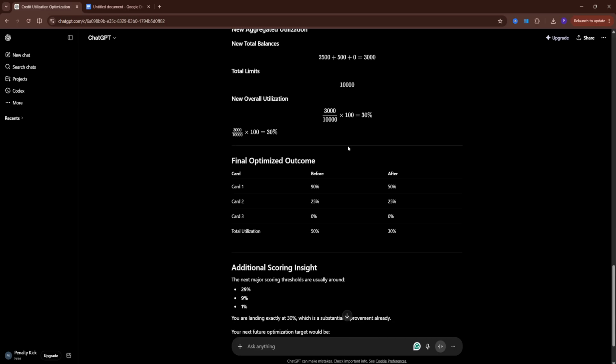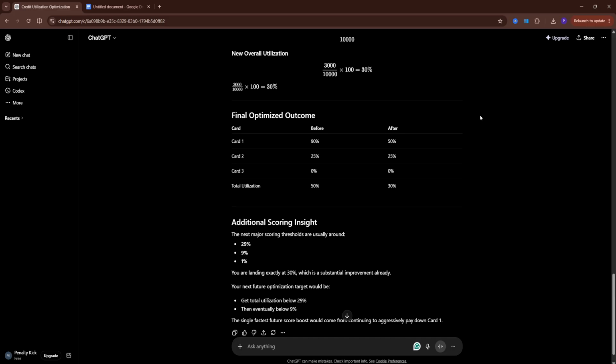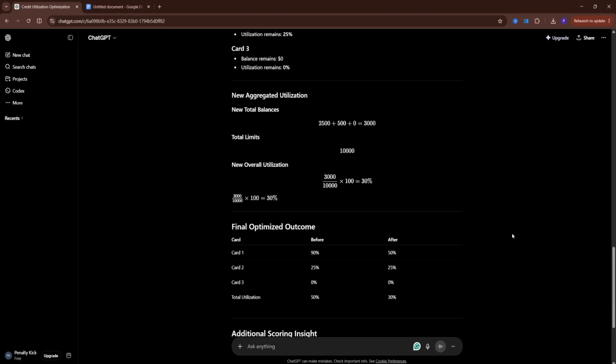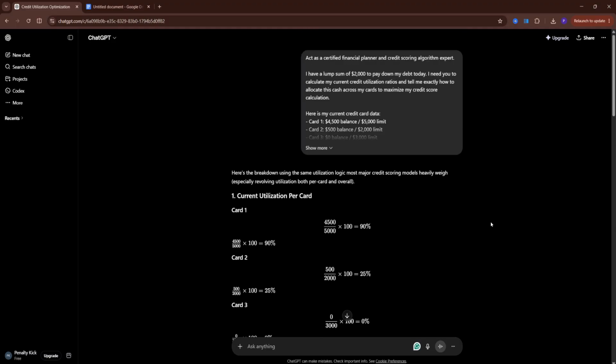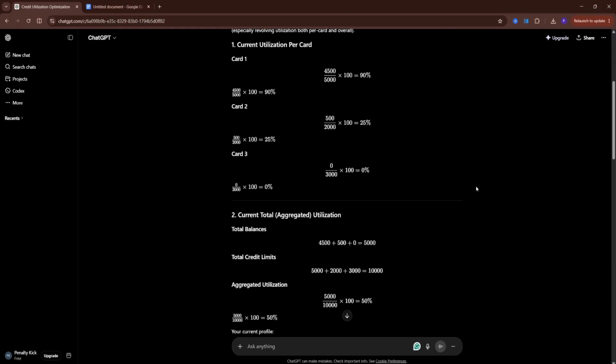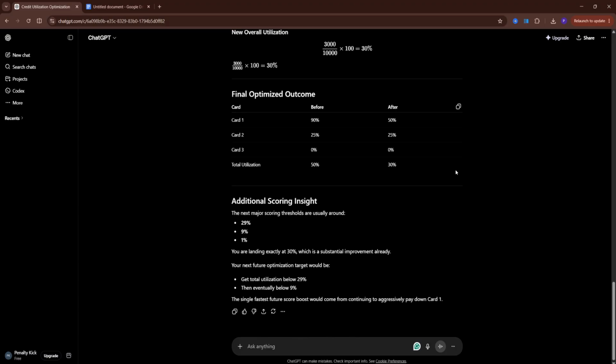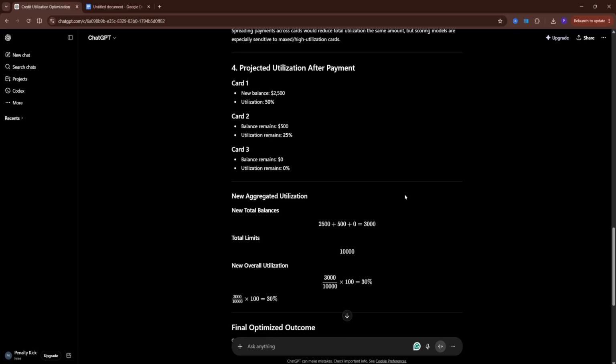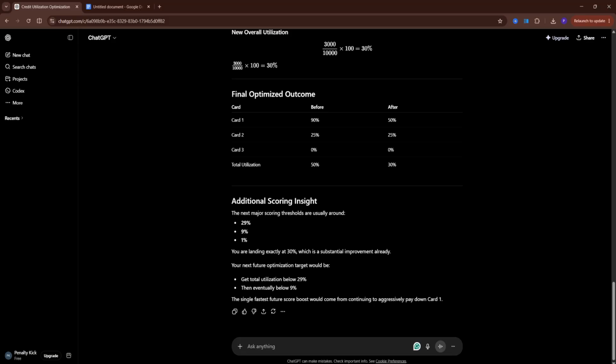The final optimized outcome is also shown, along with additional scoring insight. You are landing exactly at 30%, which is a substantial improvement already. Also double check that everything is correct and that it's what you want. Always be sure that you don't fully trust those AIs, but I think here it looks pretty okay. And this is pretty much how you can calculate your credit score with the help of an AI.